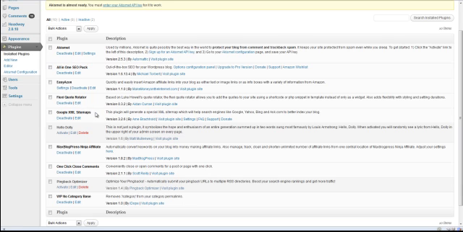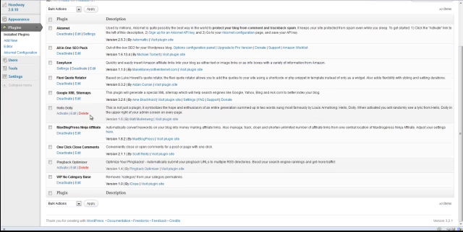Google XML sitemaps, just download or install and activate this. What it does is it automatically creates an XML sitemap, and it submits it to the three major search engines. So this is going to help get your website crawled properly and get all your content indexed.